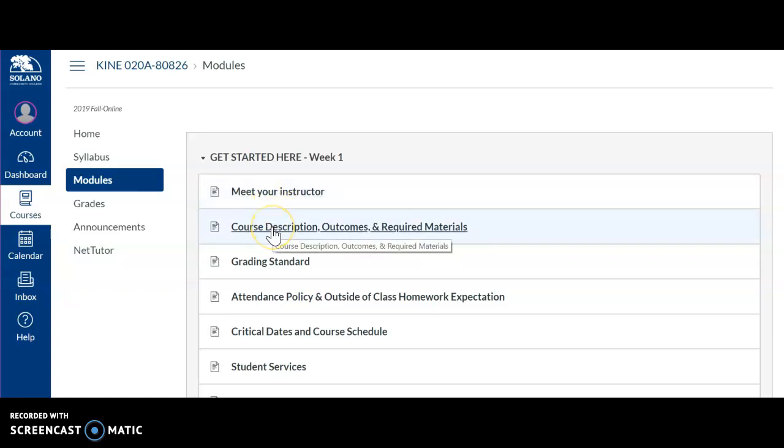You're going to open up this page, the course description, the outcomes, and the required materials for our course. It will explain the textbook and the edition and all the information you need to get started. This page is on the grading standard, and the expectations, and a brief overview of the things that you will be doing and getting a grade for.